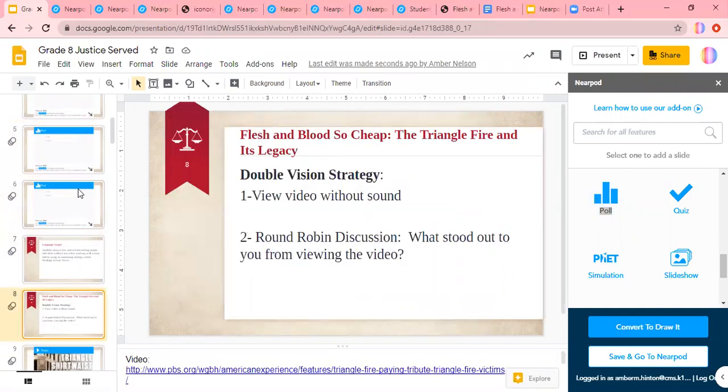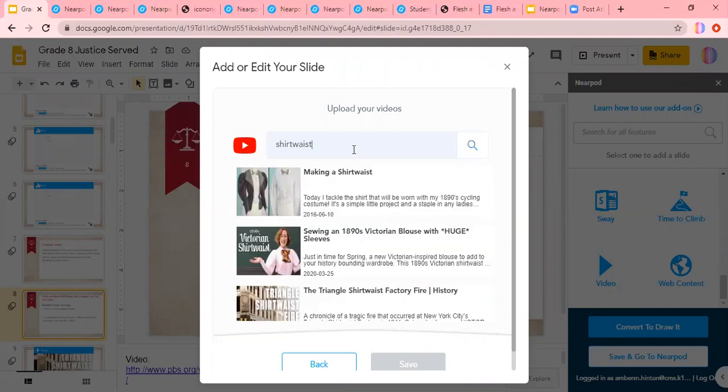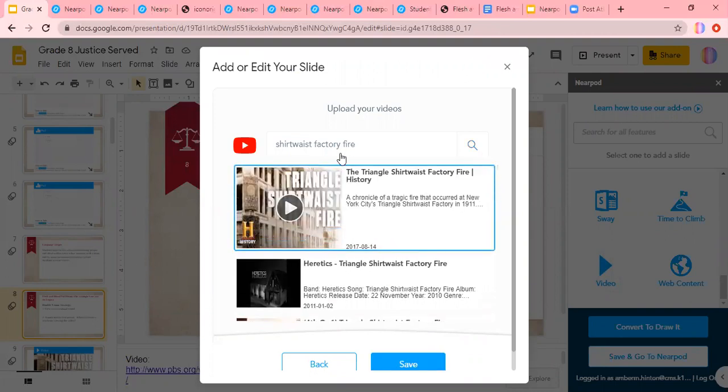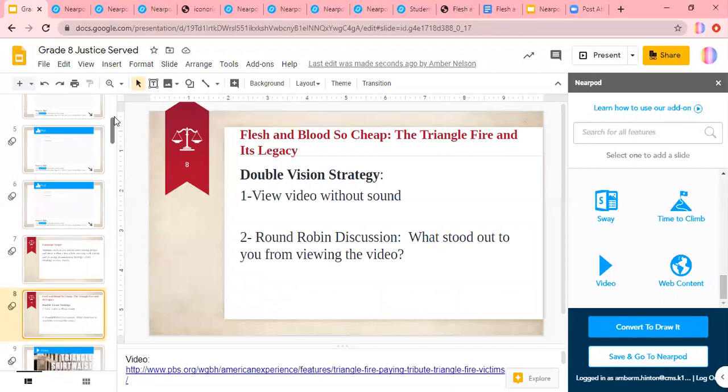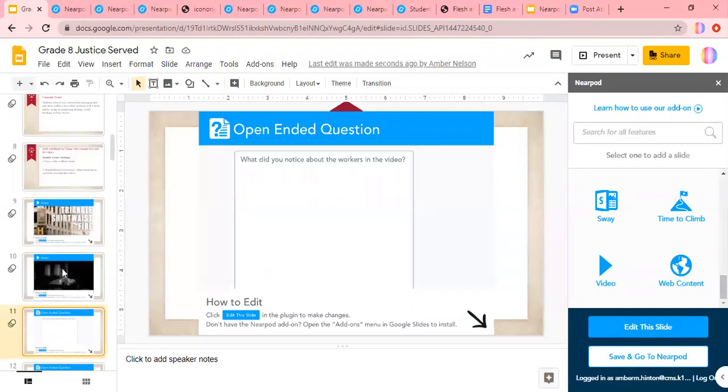And now I want to add a video. So like I showed you earlier, we're going to do the same thing. I want to add my video. It's going to create a whole new slide. I'm going to go here, find my video, type it in. Save it, and it's going to pop up over there into my slide deck. Another video, same thing. And then I'm going to add an open-ended question.